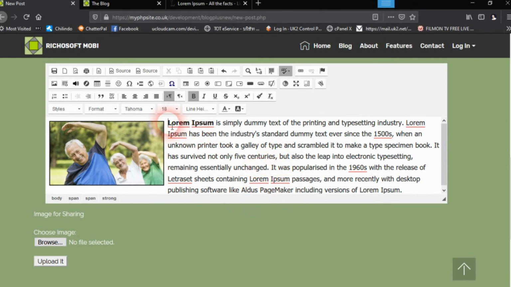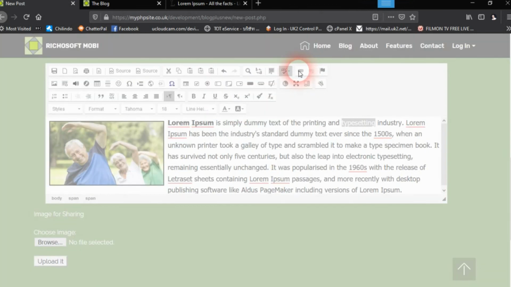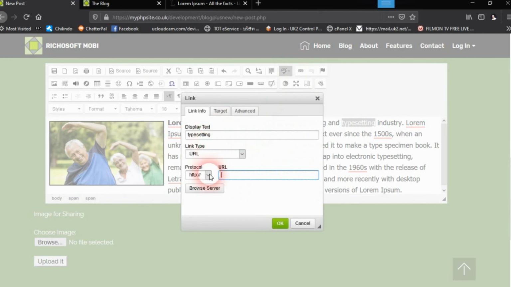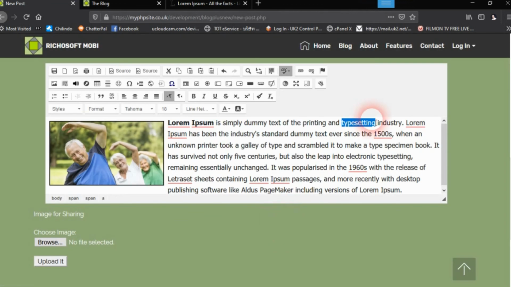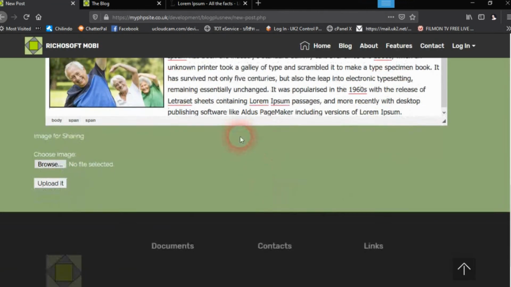Now we could, if we wish, add a link, say to a particular piece of text, and we click the link button and we put in the URL, and we want it to open in a new window. So now we have a link in there.